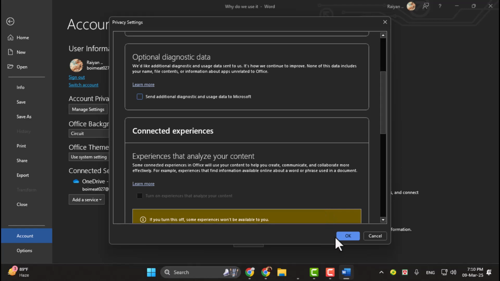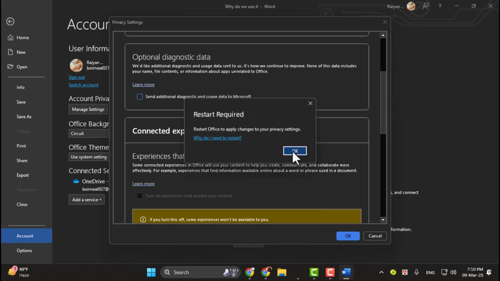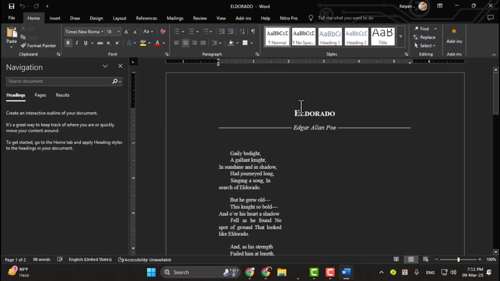Step 4. Once you've unchecked the box, click OK to save the changes. Now, restart Word.